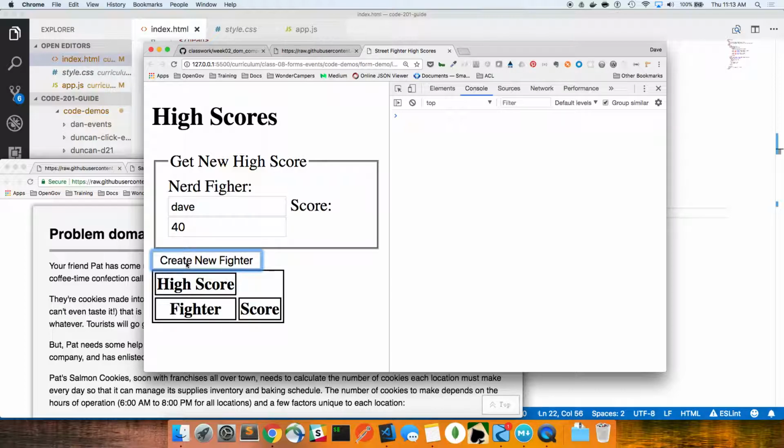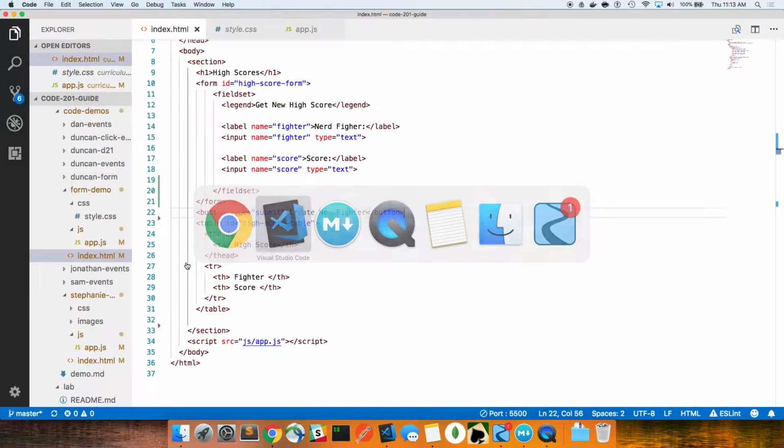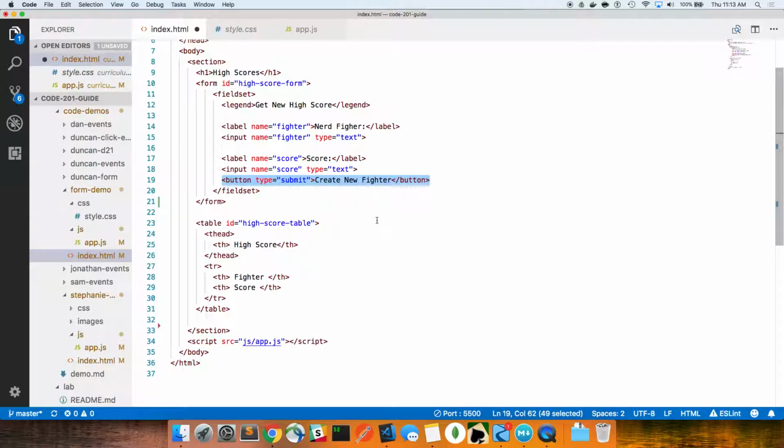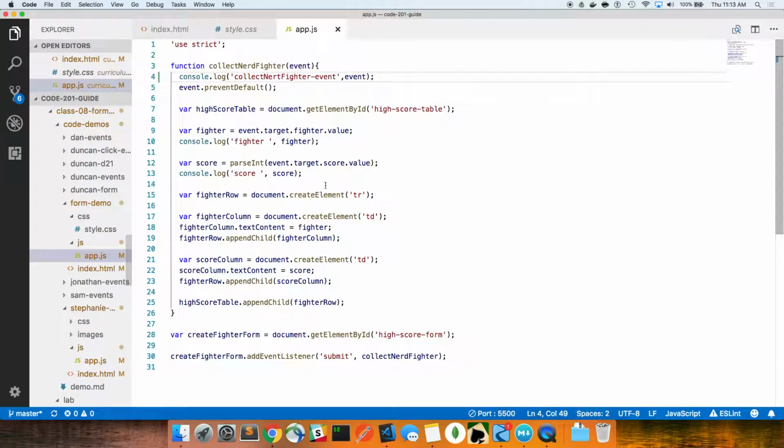Uh-oh, no event. Okay. The button's got to be in the form, or it doesn't understand what's going on. Command Z, back up when you try things. Instead of trying to remember how to undo it manually, just Command Z, undo, undo, undo, till things look right again. So, back to the app.